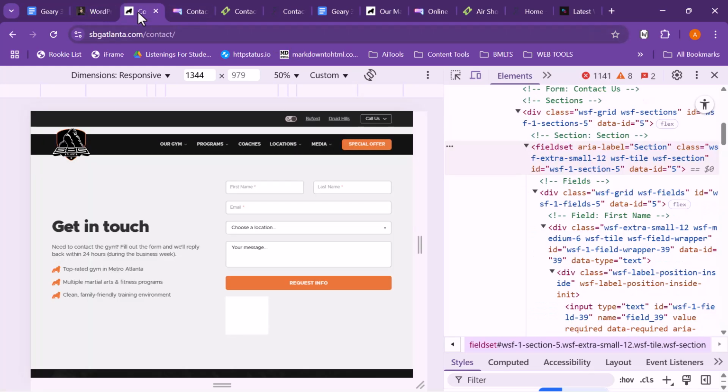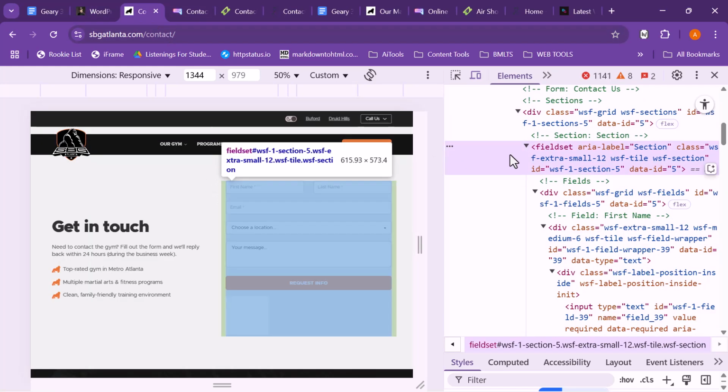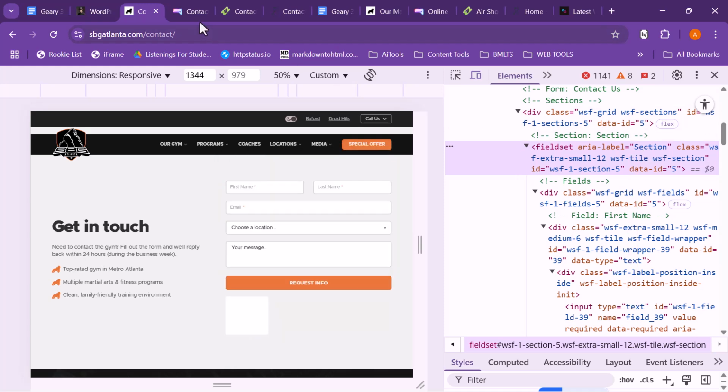So the next one is going to be SBG Atlanta again. Now here we have a Fieldset and it has an ARIA label. So it's been named using an ARIA label. Unfortunately, the label is "section". It doesn't give us any context. What does section mean? So here we have a name using ARIA label, which is good. They managed to name it, but the name doesn't really make sense. It's not descriptive. So there's that.